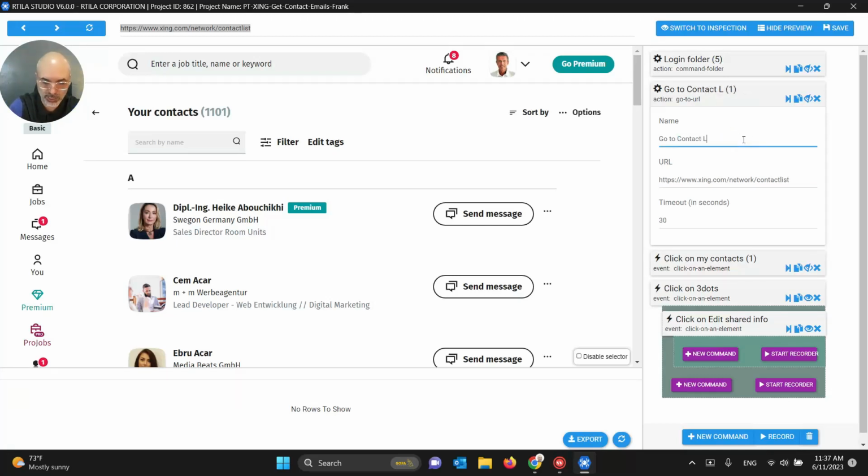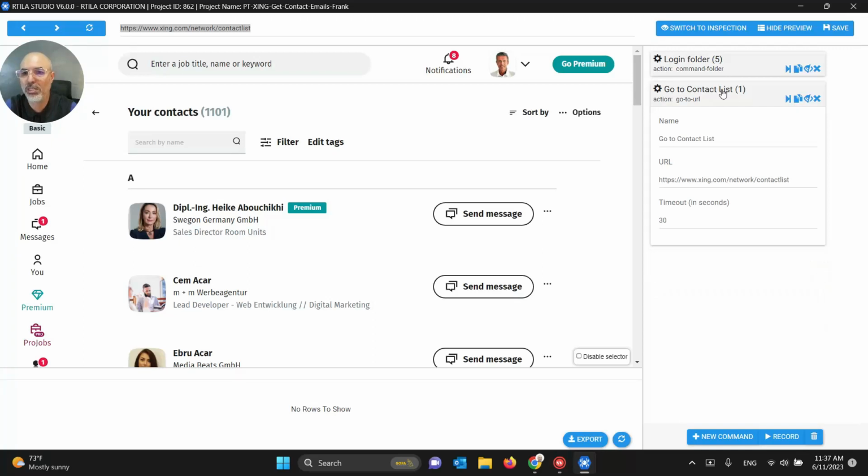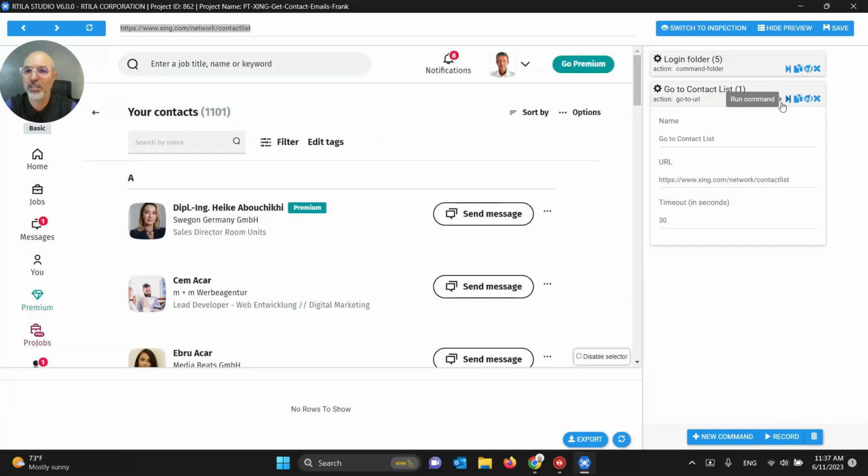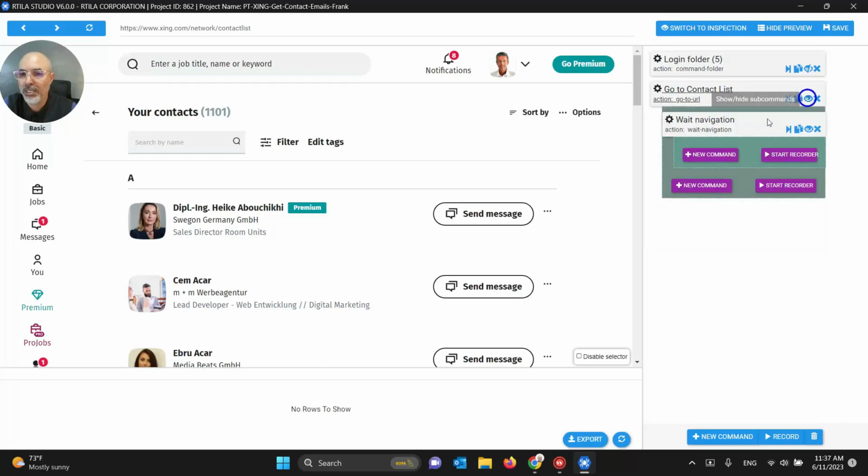So again, this is more about thinking than using RTILA. So now I saved. I don't need this block. I don't need this block. This will bring me directly to my contact list page. Let's test. Yes. Okay. Very good. Now only one command will reach here. And so it will go here. It will wait. Yes, that's good.